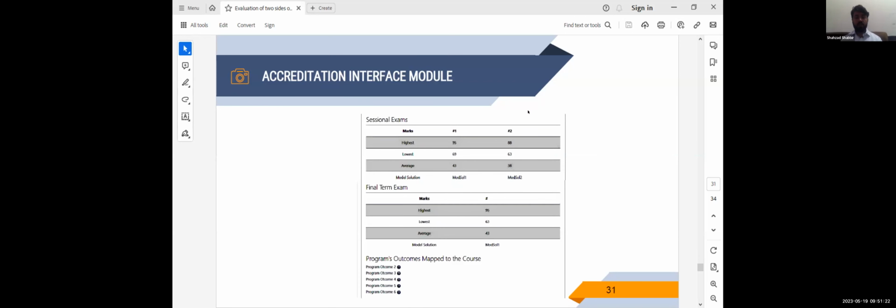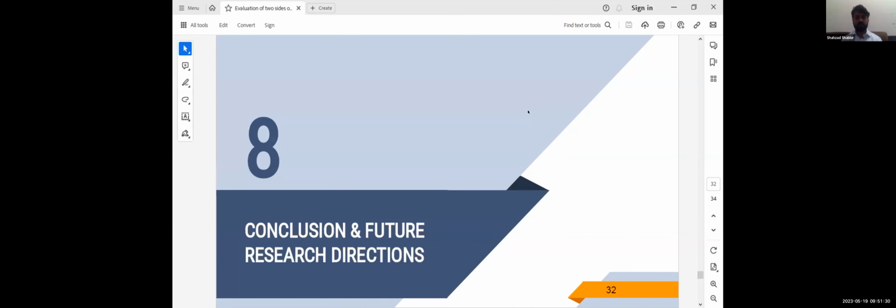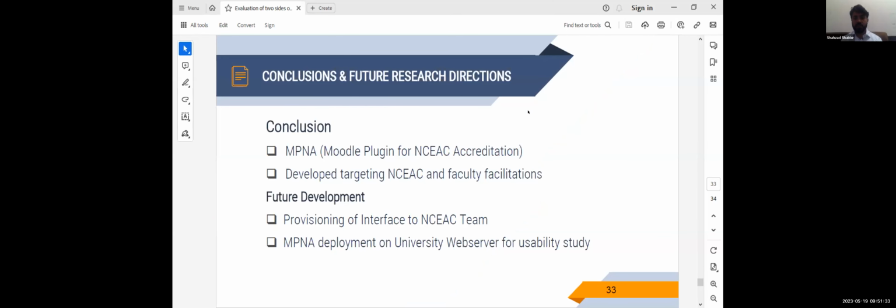Similarly, there are some outcomes that are written at the end that are related to that course. So basically that was all our work. We have developed a module, a plugin, called the Moodle plugin for NCAC accreditation. Basically it was to facilitate NCAC and facilitate the faculty, so they don't have to do that laborious task.